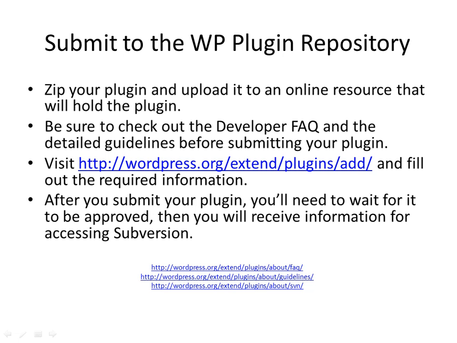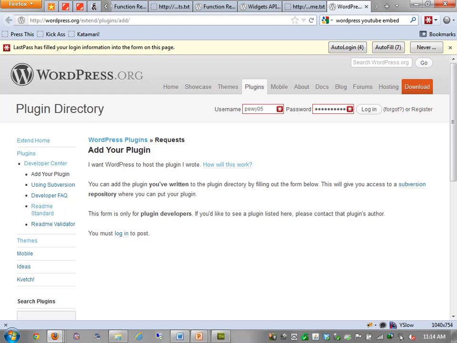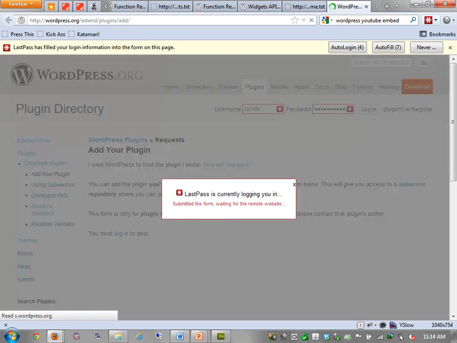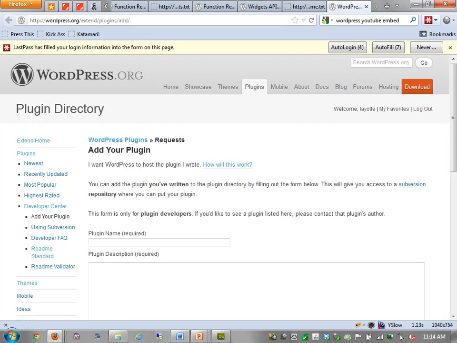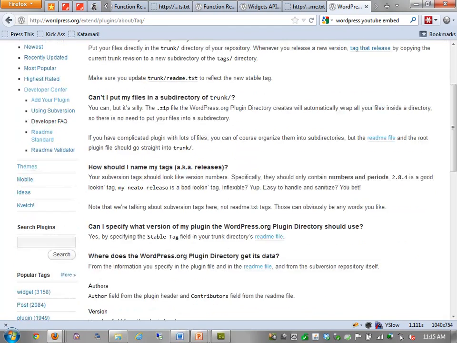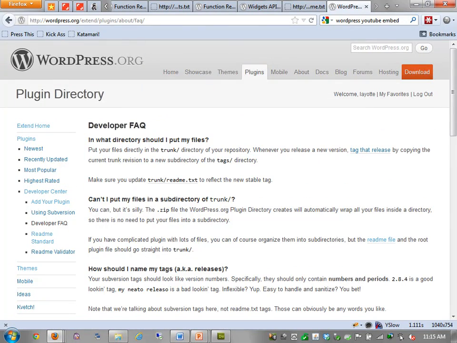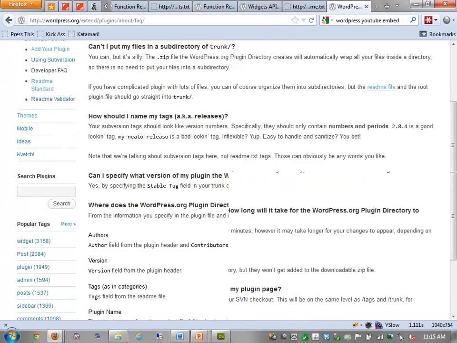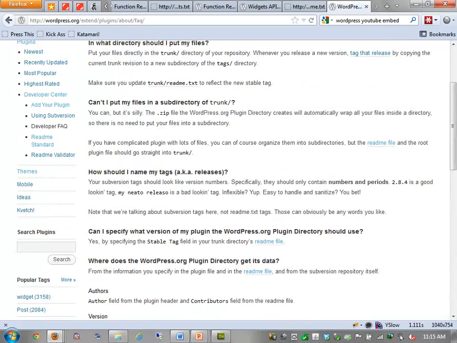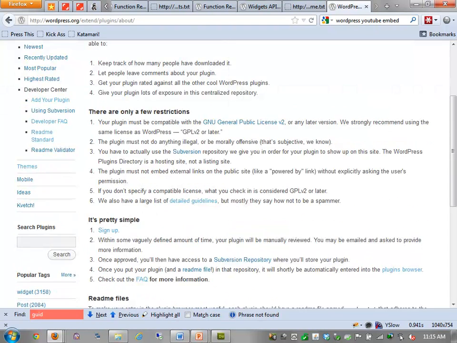And then check out the developer pack and guidelines for submitting your plugin. Visit this page to add it. But before we do that, actually, we were having problems yesterday with the login. So the developer FAQ just tells you basically what you should do with your plugin. And then there is, I never remember where it is. There it is, detailed guidelines.